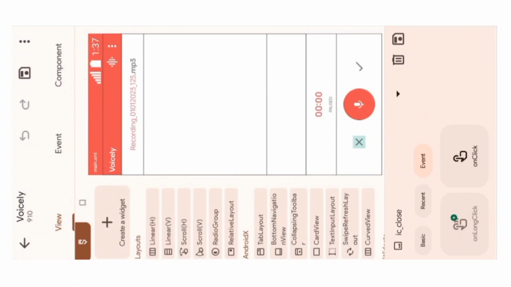And in today's video I will show you a project named Voicely. In this project you can record your professional voice. The project is very simple and very useful for you. This project is only for educational purposes. You can learn about the media player and MediaRecorder.